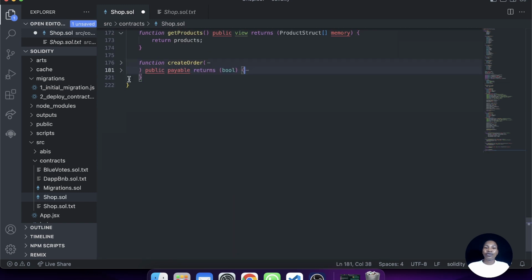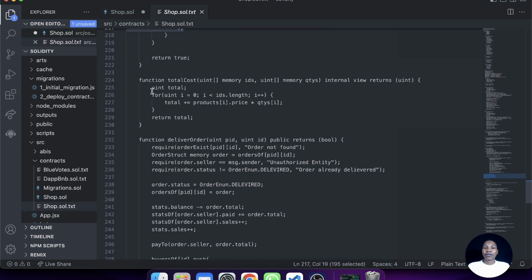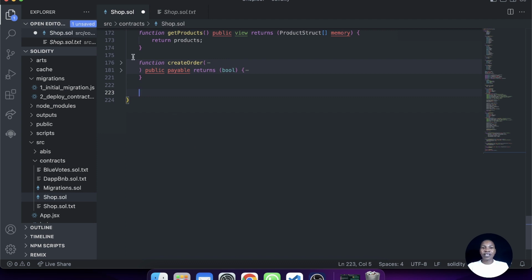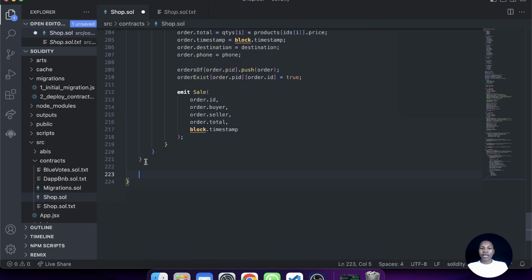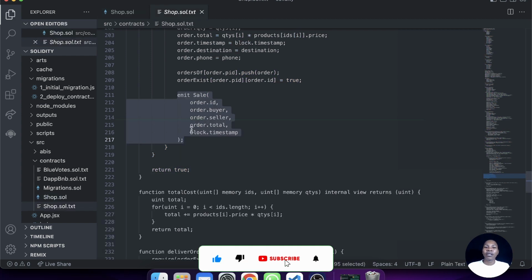This function is huge. I'm going to break it down to shorten our view. And then at the end of the day here, I want to return true, as an indication that this smart contract was completed.